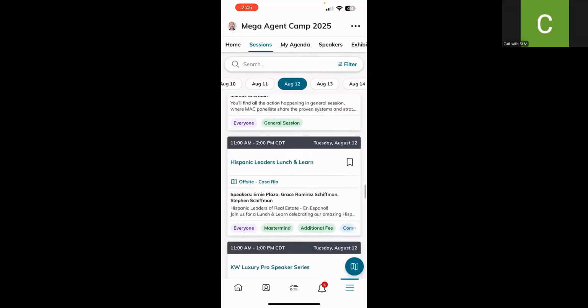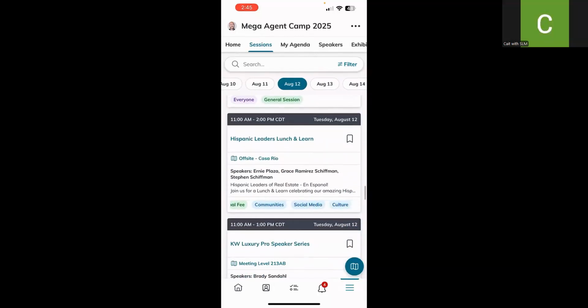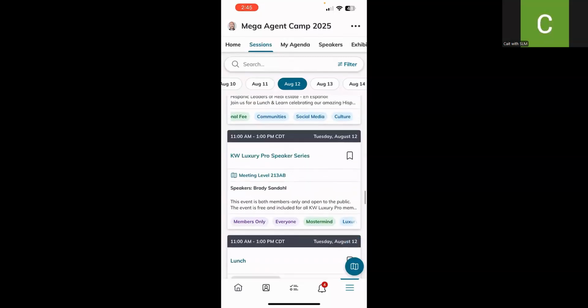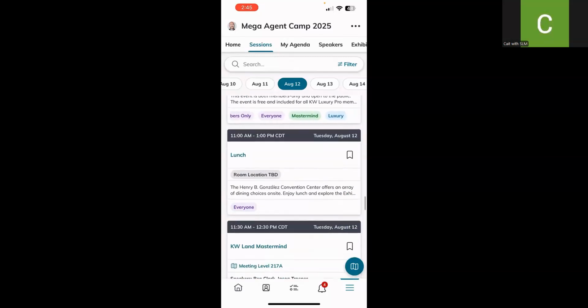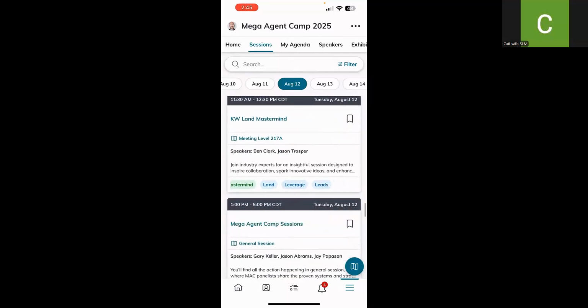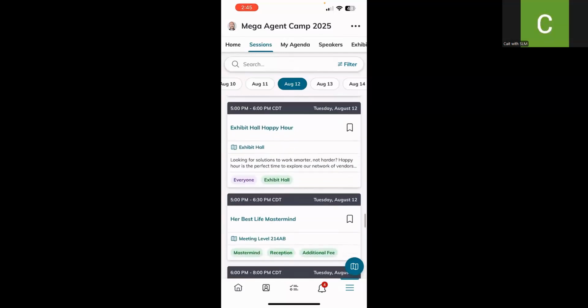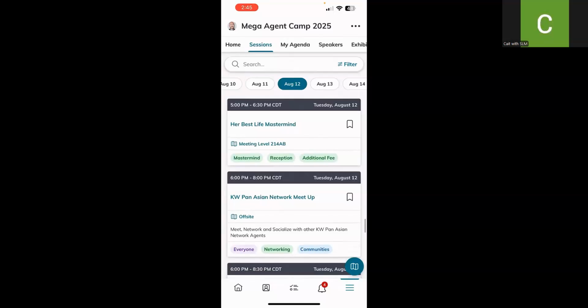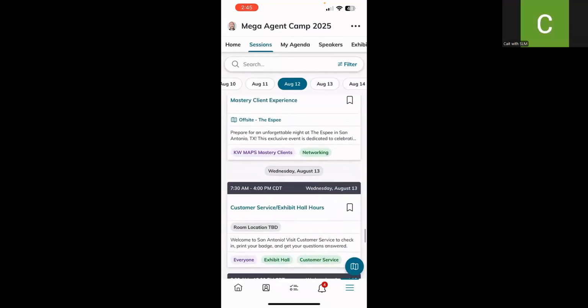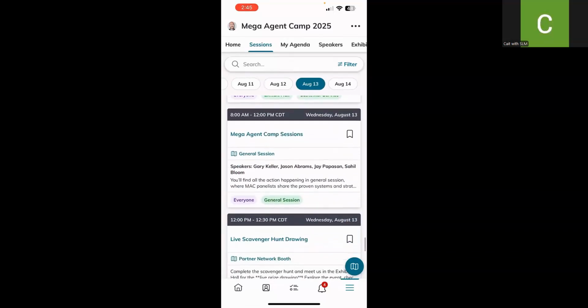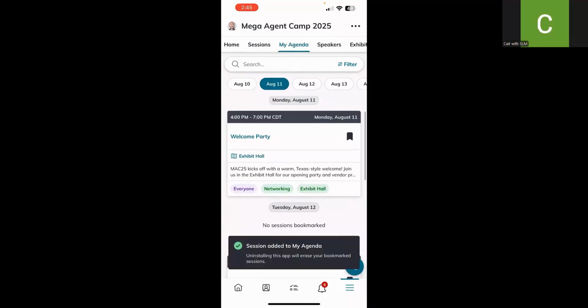If we keep coming down, general sessions, we've got masterminds, social media. Keep going. This one's got a luxury tag, leverage land, everyone, of course, additional fee. So this is going to really break it down for you guys, let you know what sessions are for you and allow you to a little more easily identify what you want to add to your agenda.